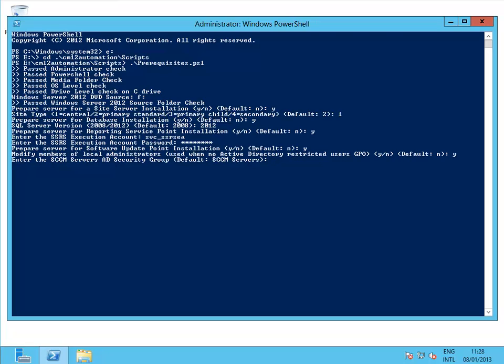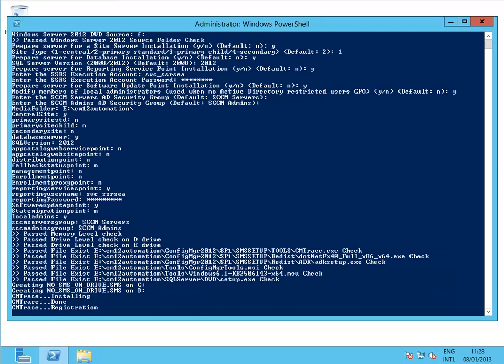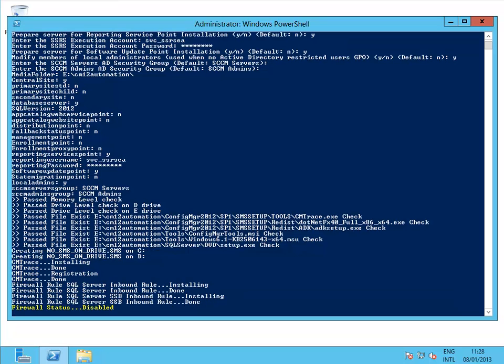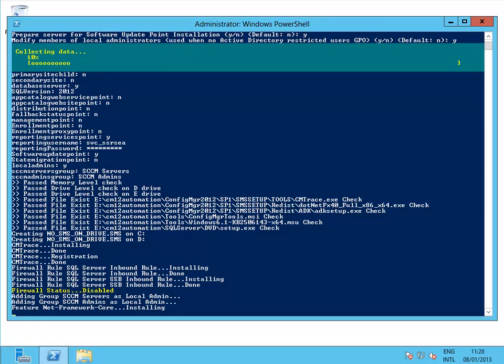Let me leave the default. And now it's going to, for example, create the no_sms_on_drive file, register the CM trace, create the firewall rules for the SQL server, and also disable the firewall. If in your environment you cannot disable the firewall, then you need to create all those rules for Configuration Manager. Then add the Config Manager servers in the Config Manager admins group as local admin, install .NET frameworks and so on. You can run this as many times as you want.